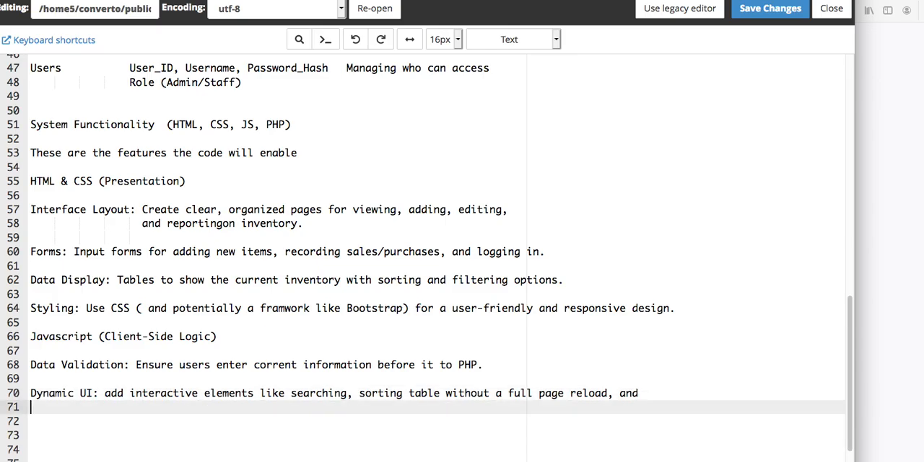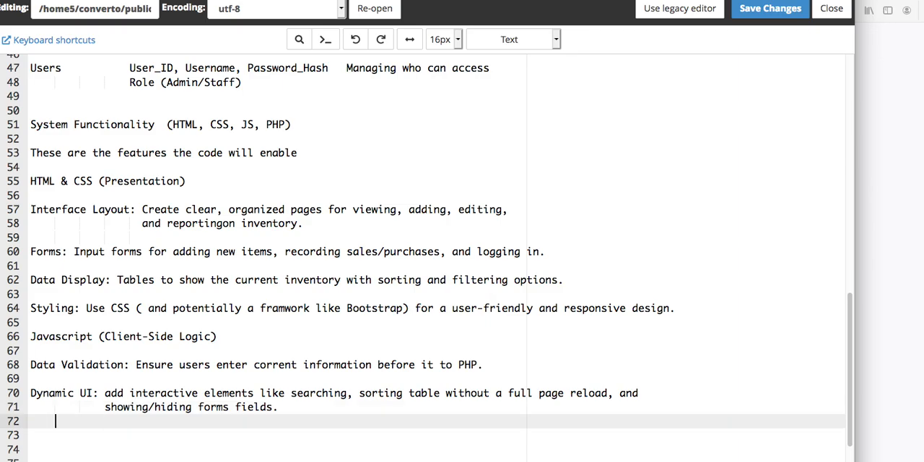And then, of course, you got your... We're going to do reload. We're going to full reload. And then you're going to be showing and hiding form elements. What else do we have for a table?